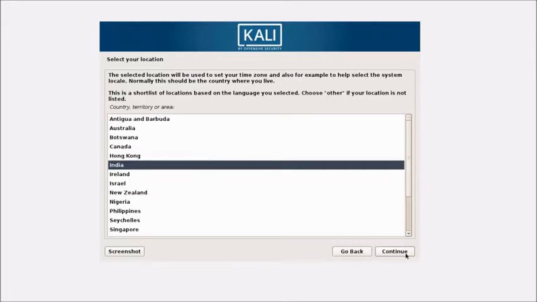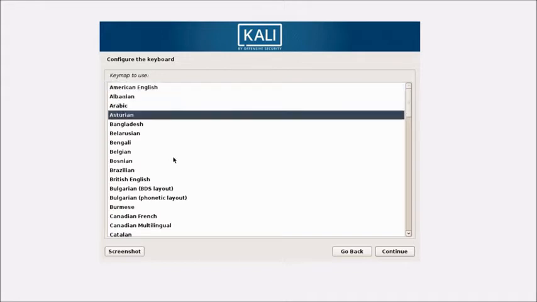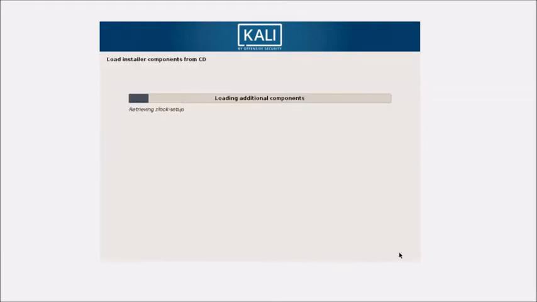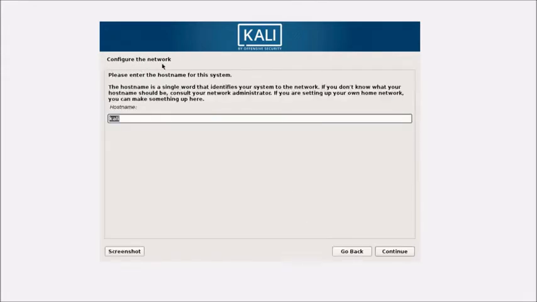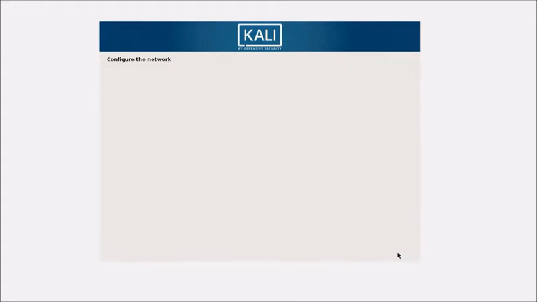and after that click on the continue button, and here we have configure the keyboard. I'm selecting American English. You can select the keyboard layout according to your requirements. After that click on the continue button, and here we have configure the network. This is the host name Kali, it's fine. After that click on the continue button. Configure the network, so just leave this blank, and after that click on the continue button.